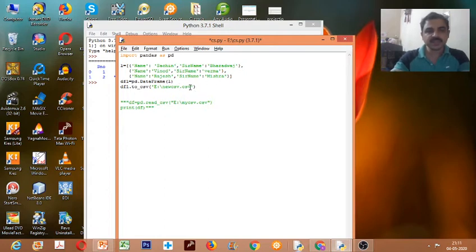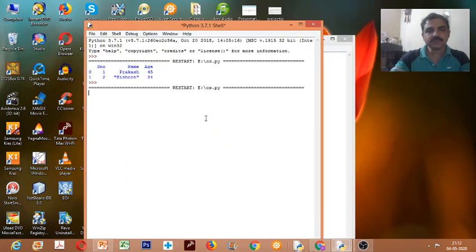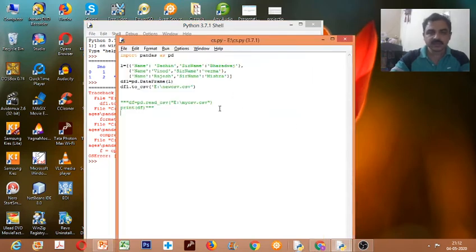So CSV is the file extension. I want to convert it into a new file called new CSV. So here I specified E colon slash. That means I am storing it in the E drive. If you remove this, it will be saved in the same folder where this file is saved. So you can specify the path, or directly give the name of the file. So now if you run this, what happens is, so something is wrong, invalid argument. Okay, let us see what is wrong.